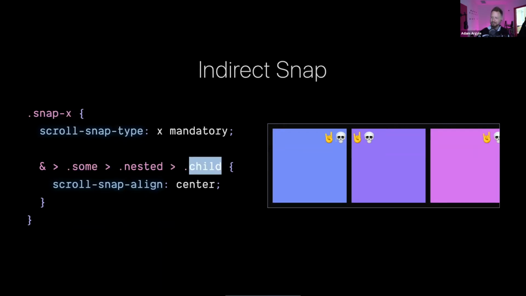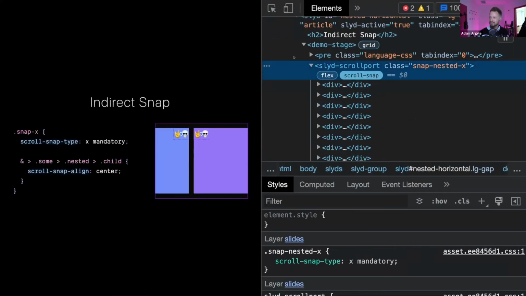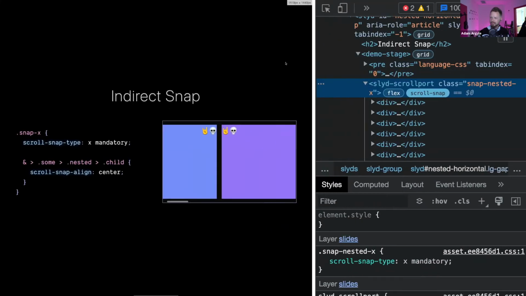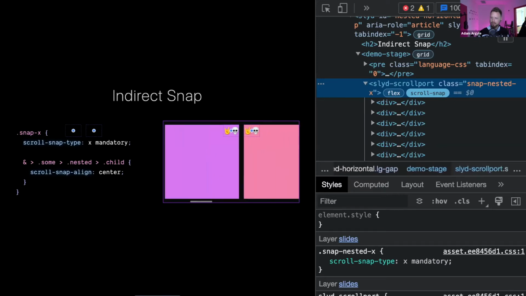And in this case, it's these emoji. I'm going to turn on the DevTools so we can see. Look at this. We have snapping only on these. They say, hey, I'm a nested child, I want to snap align in the center. So the boxes are no longer the snap targets. These particular emoji pairs are. And as I scroll, look, this one went into the center.